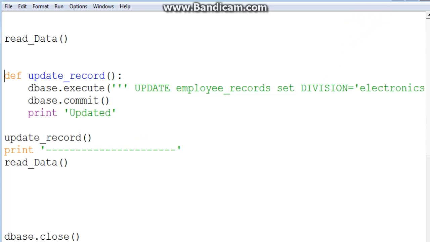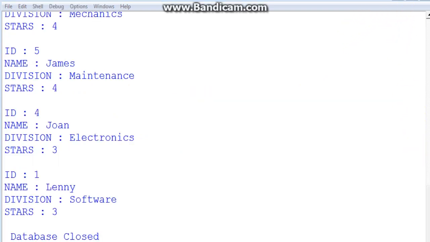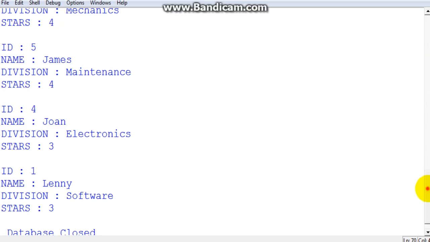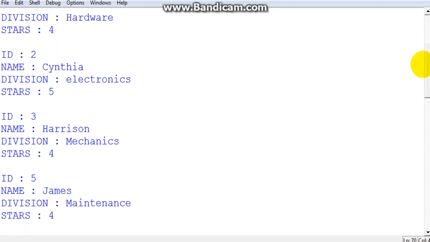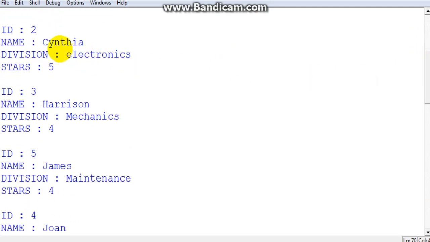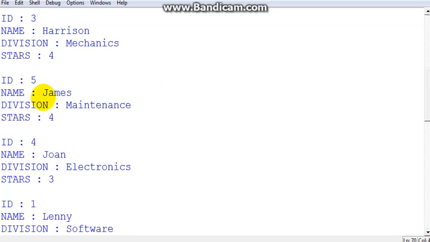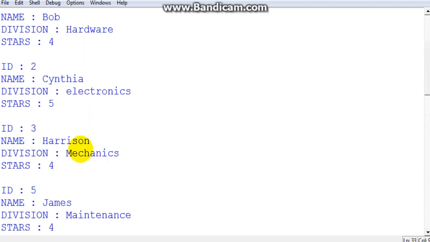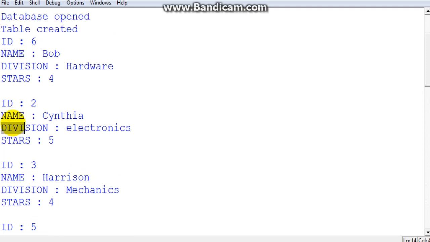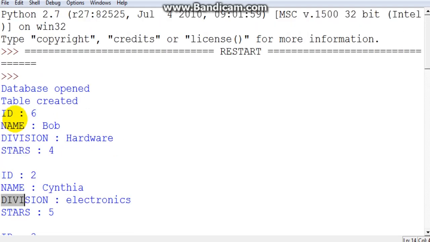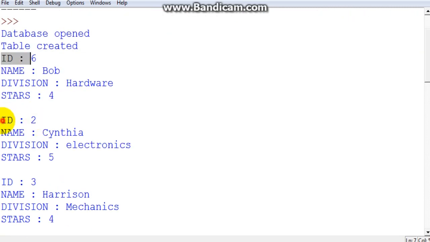So let's run, and after running, I have mine run pretty fast, so I'm just going to come up here. The database was open, ready, you have the IDs and everything. Now everything is still arranged according to the name. In the last tutorial I showed you how you can order everything by the alphabetical order of the names. You can still order by division, ID, stars. It really depends on the issue that you have. So right now we have ID 2, this is the one that I'm interested in.